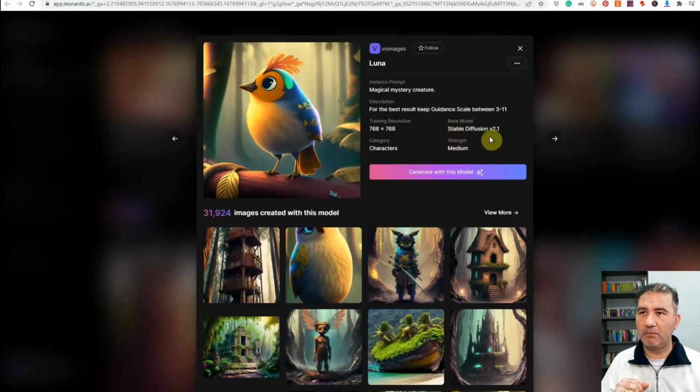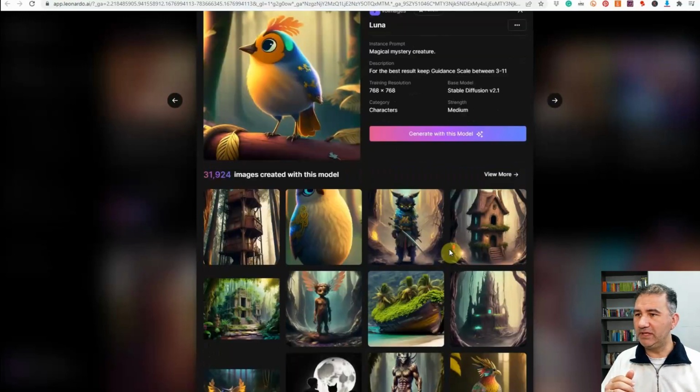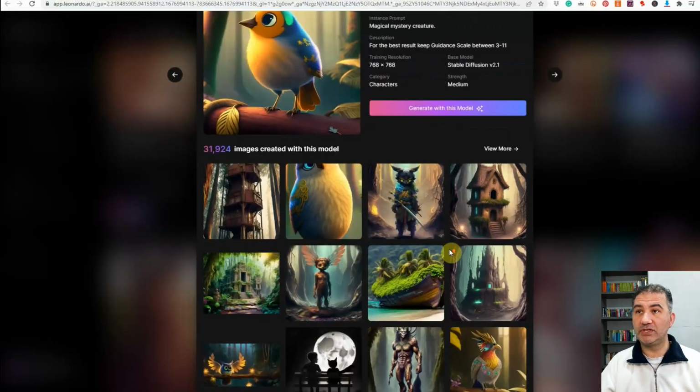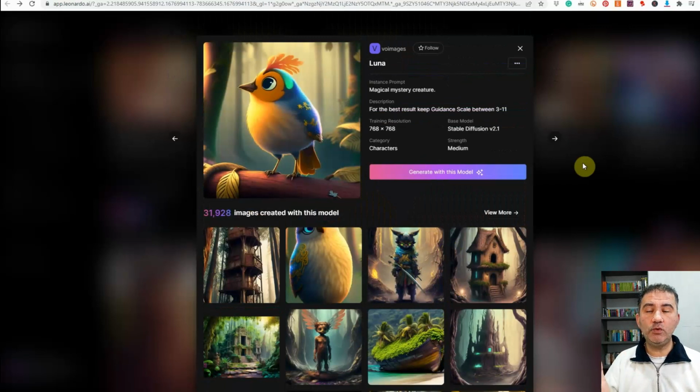It shows you what the base model is using. It's using Stable Diffusion version 2.1. Category, characters, strength, medium, and you have a few examples of what other users have created with their prompts using this particular model. So if you wanted to create something with this model, all you'd want to do is click generate with this model, and you can go in and key in all of your text prompts, and the model will generate what you are hoping to receive.